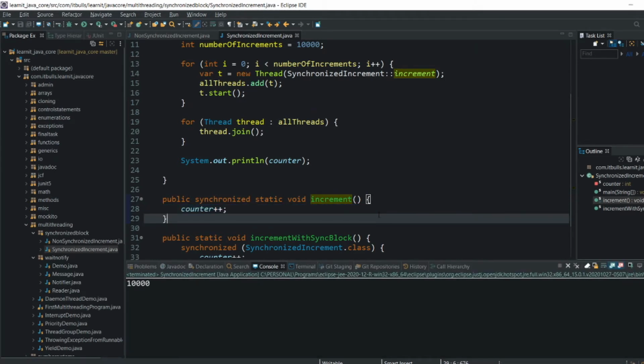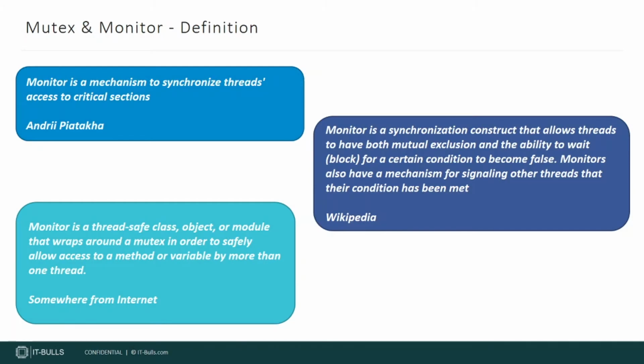How does the synchronized keyword work? We need to understand this to create more complex solutions with better performance. To understand how the synchronized keyword works, we need to understand such important concepts in multithreading programming as mutex and monitor. Let's start by understanding what a monitor is. And once we learn what a monitor is, I'll explain the difference between mutex and monitor. My own definition of monitor sounds like this. A monitor is a mechanism to synchronize threads' access to critical sections.